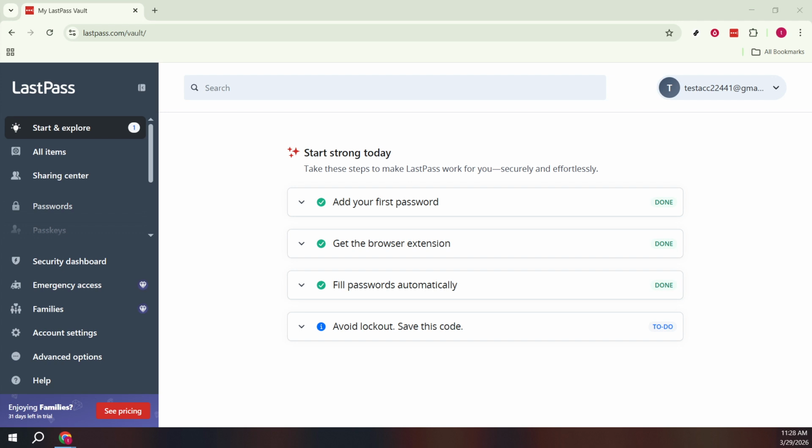First, open your LastPass vault. You can do this in a browser by going to the LastPass site and signing into your vault, or by opening the LastPass app if you prefer that view. If you're prompted for multi-factor authentication, complete it as usual. Once you're inside the vault, you'll see your saved items and a navigation panel on the left.